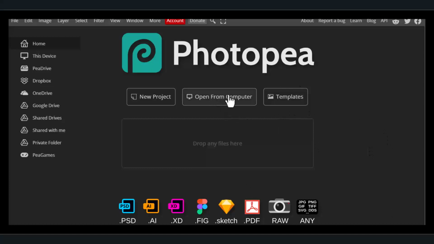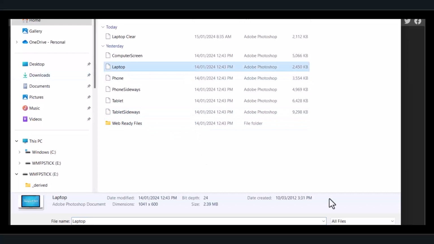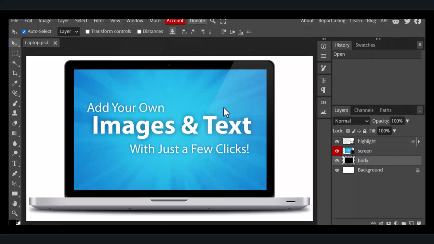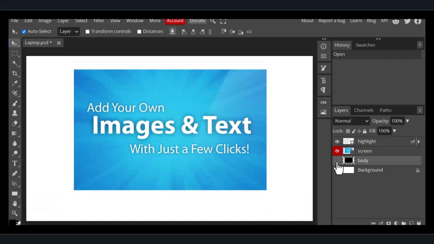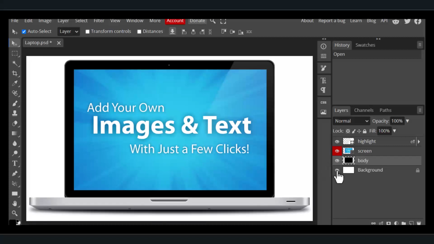So I'm just going to open one of these PSD files, and I've got a whole bunch here. So I've got a laptop clear, a computer, phones, etc. These are all ready to go, and they're all Adobe Photoshop. So I'm going to use the laptop and just open it. And here's this file. As you can see, we've got 1, 2, 3, 4 files. I can turn these off. And so this does the background and makes it into a transparency.